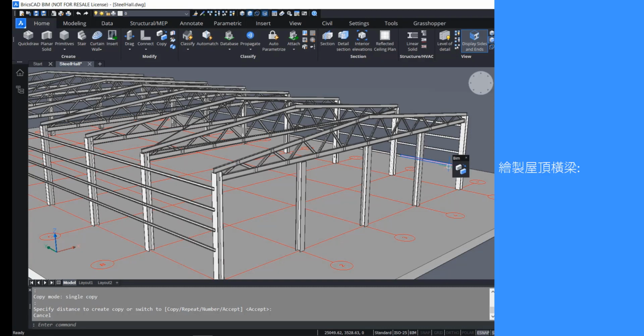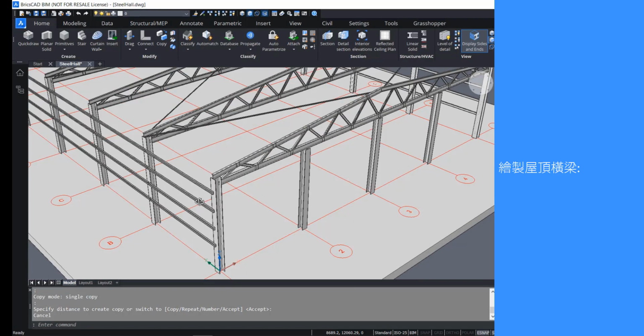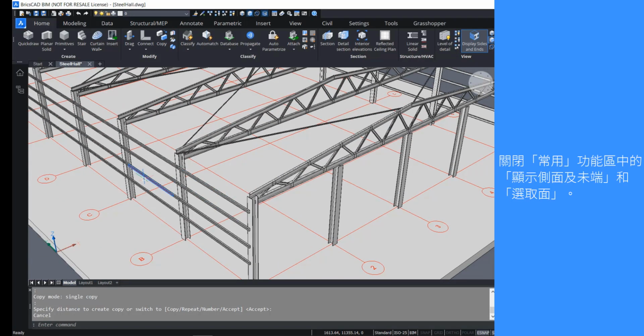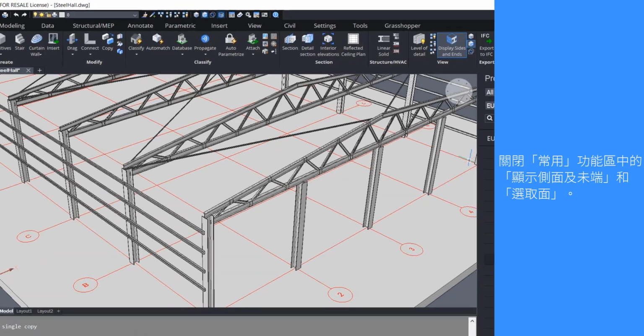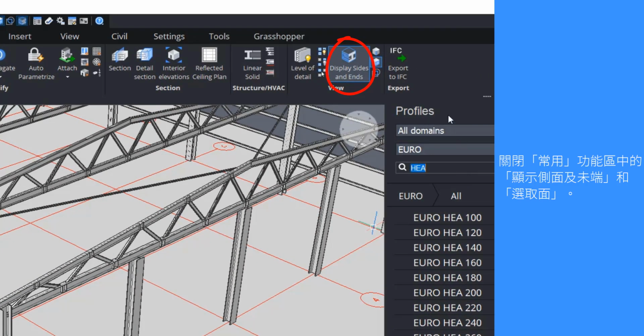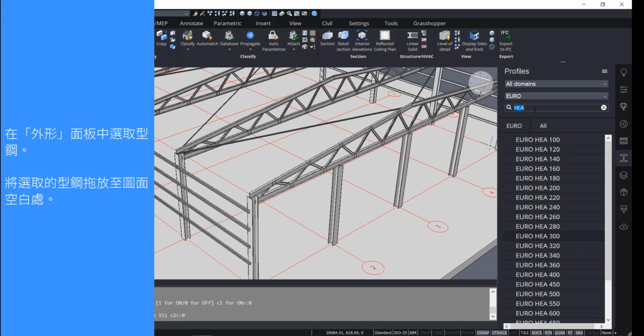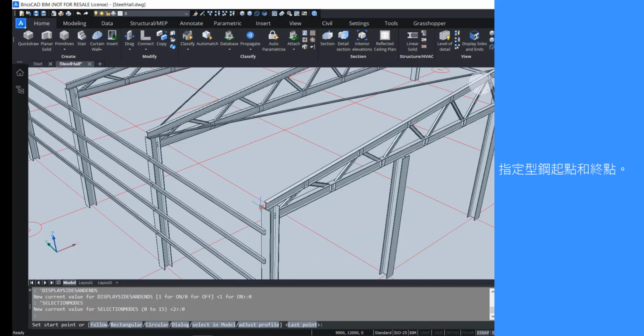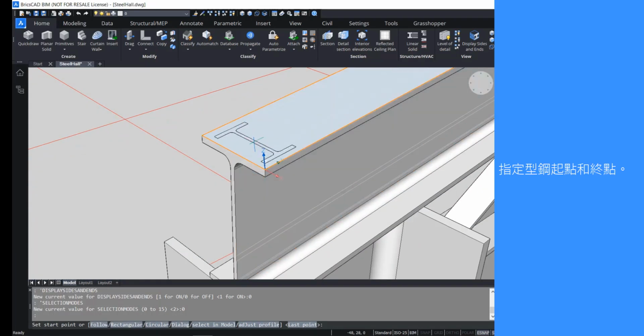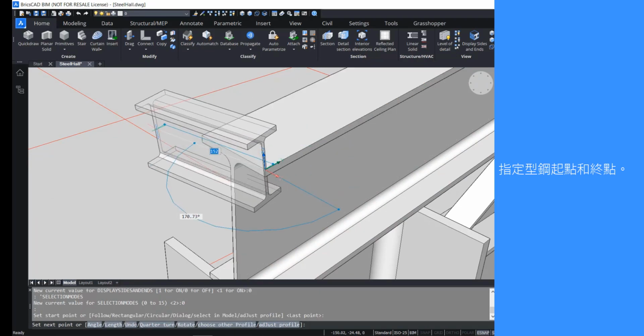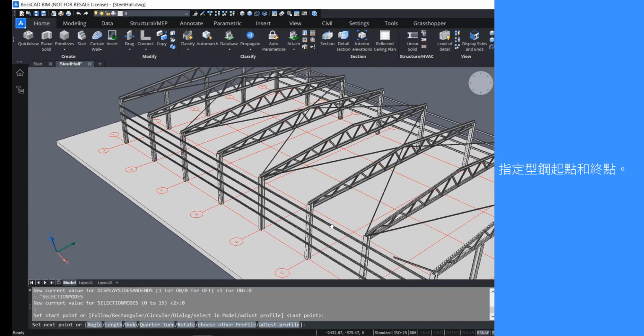To conclude, I will make some cross beams on top of our roof structure so that you can mount a roof structure on top. How will I do that? I will again choose a profile. This time you want to put on display sides and ends and face detection, and you want to select an IPN 80, and you want to drag it onto empty space in your canvas. And you want to start from this point. And then you want to model all the way to the end.